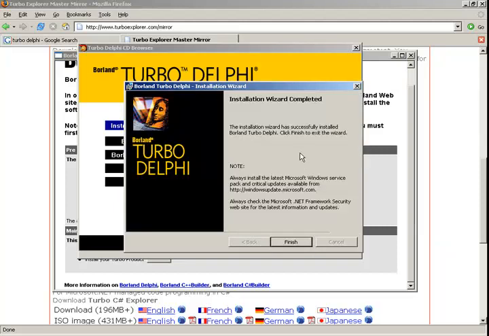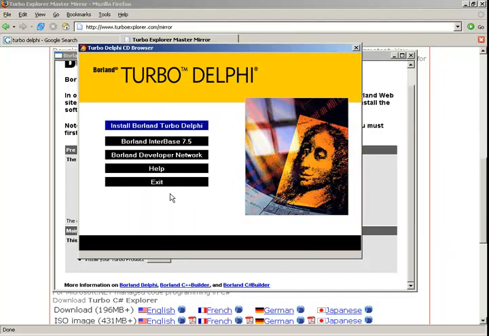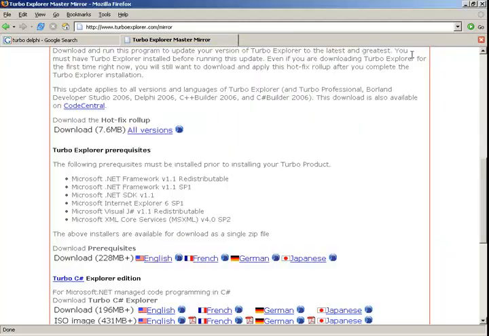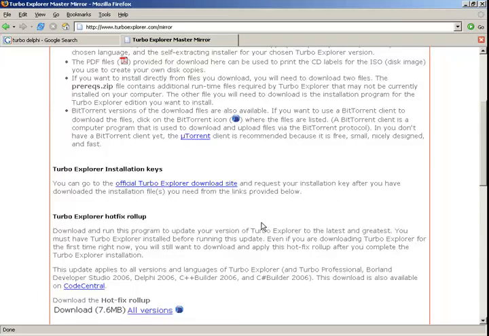Hey, what do you know? There it is. It says installation's complete, so that's always good. So we're done with that. Now, there's one other thing that we need to do. As it says right there, we need to get a key to run it. While it is free, you need to have a key in order for the program itself to run.